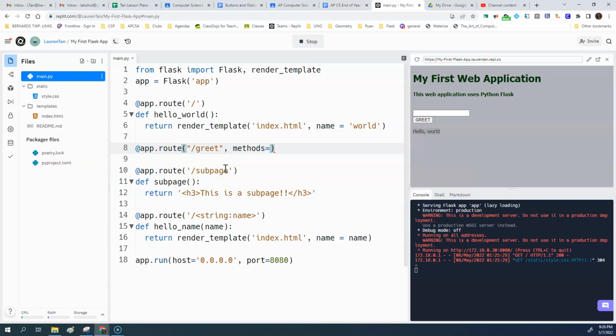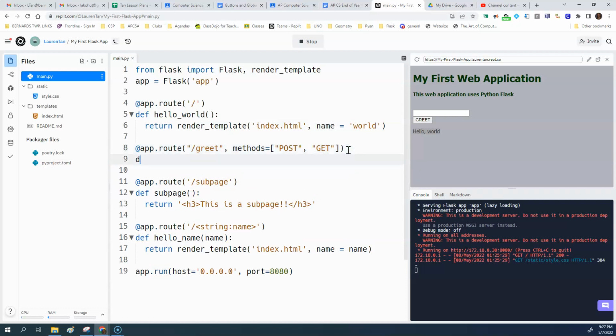And in this case, it's going to be methods equals, and then an open list, and I'm going to say quote post, comma, quote get. And so basically this is saying that I want to be able to post things using this method, and I also want to get values using this method. And so those are HTTP methods that are used in order to get values or post values to a web page. And then I need to define a function.